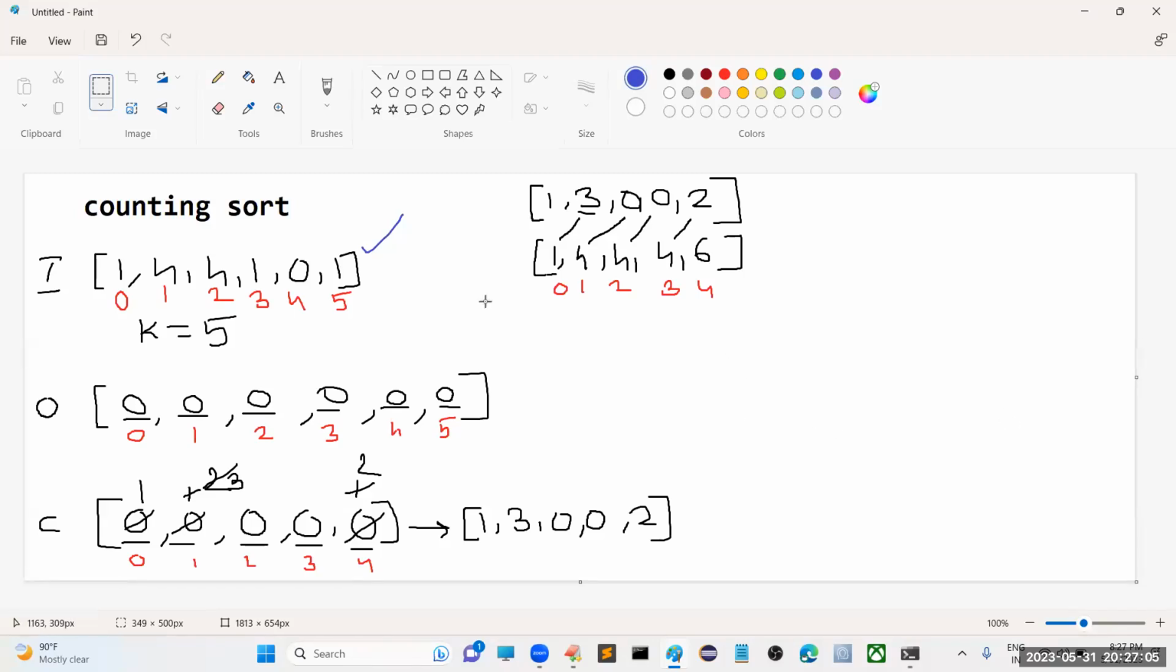One second, let me take. So what is the last element here? We have 1, right? This is the last element. So that element's index value I am going to find from the count array. This is the updated count array, right? What is the index of this one? It is nothing but 4.